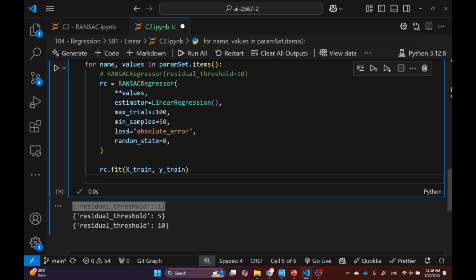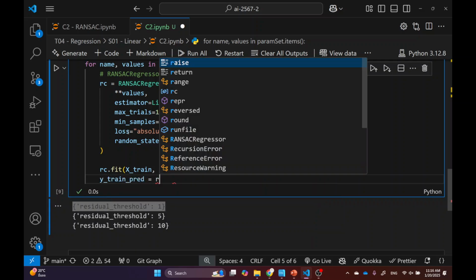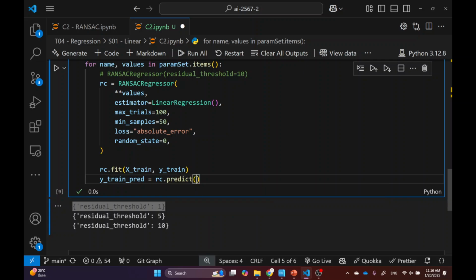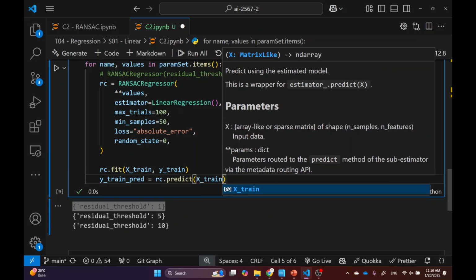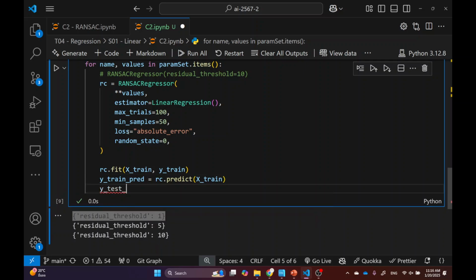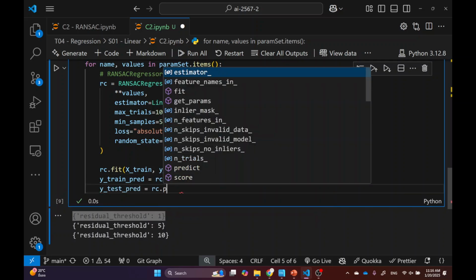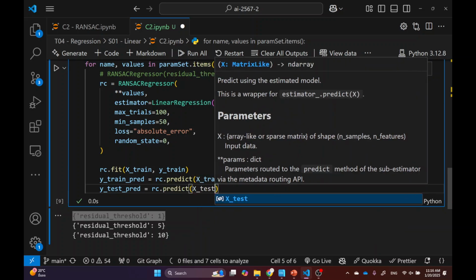And after I fit, I want to calculate the prediction so that I can do the residual plots and MSE and R squared. So I do y train predict, right, equal to rc.predict. And then I give them X train, okay? And then y test predict equal rc.predict and then X test, okay?